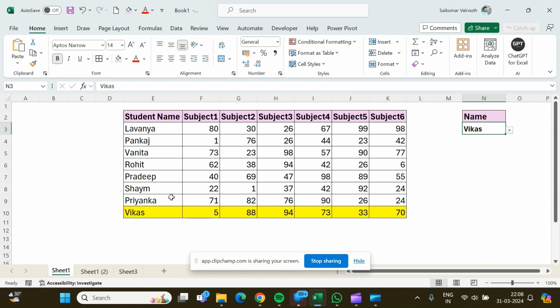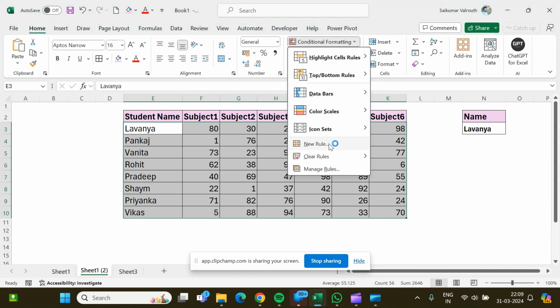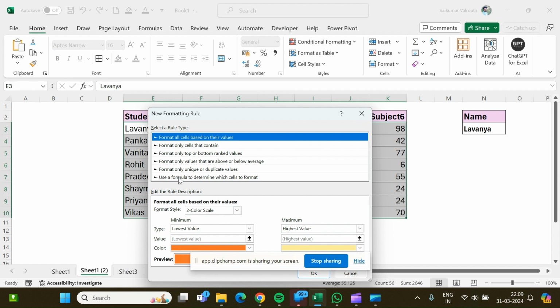So we have seen a normal conditional formatting several times. This is conditional formatting using a small formula. Let's see how to tackle this one. I have taken the same data to show you the example, and first you select your data like this and go to conditional formatting, new rule, and use a formula.